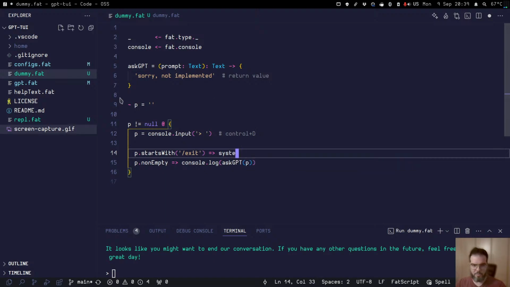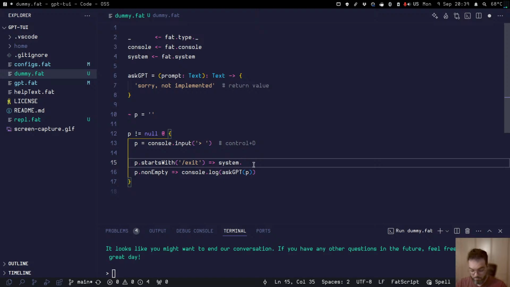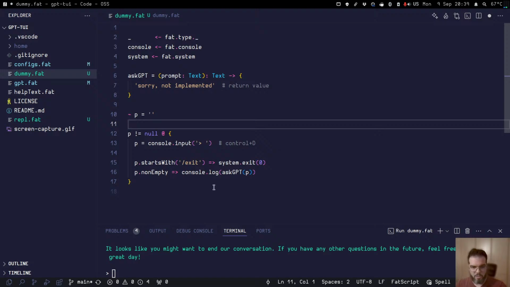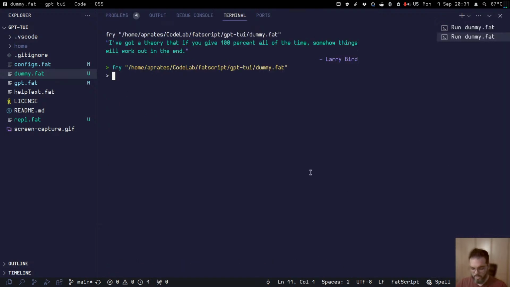I didn't import system, so I need to import system. System.exit, and then you put out the exit code you want. So now with that, on our simple dummy example, if we go here and say /exit, it exits. If I just put exit, because there's no slash there, it will say sorry, not implemented.